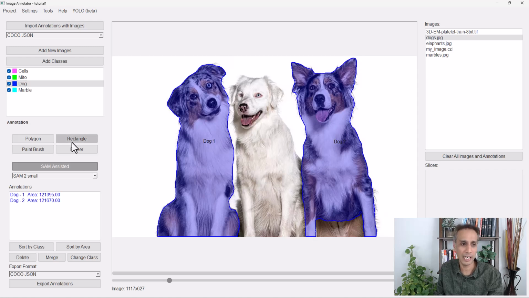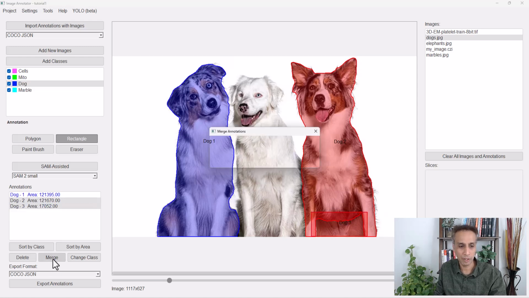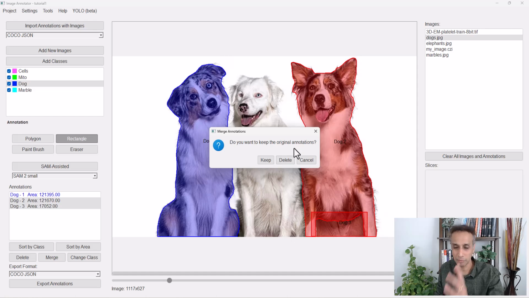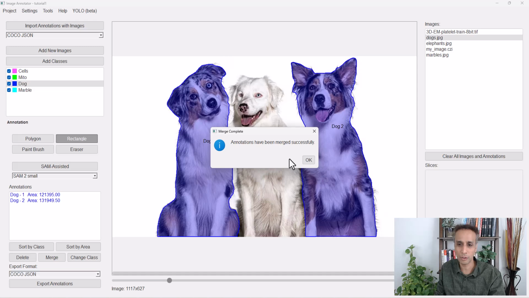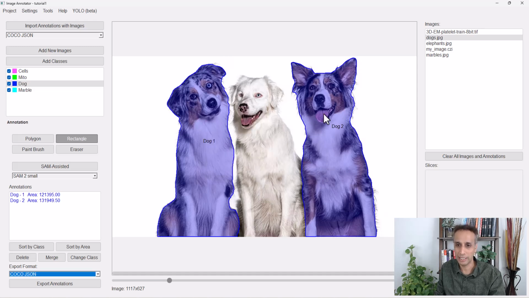So let's go ahead and use the rectangle tool. Let me click on the rectangle tool, and let's add this part as dog. And you see this is the one that we just added, and this is the second one. I'm going to hold my control button down and select these 2 at the same time, and I'm going to select merge. And do you want to keep the original annotations? No, I don't want to keep the original ones in this case. So delete the original and give me only whatever is left. And there you go, dog 2, right?